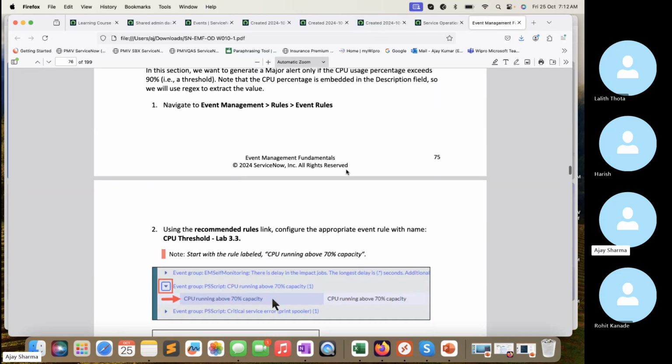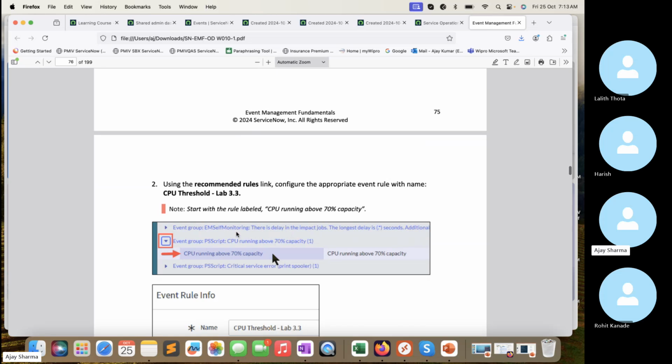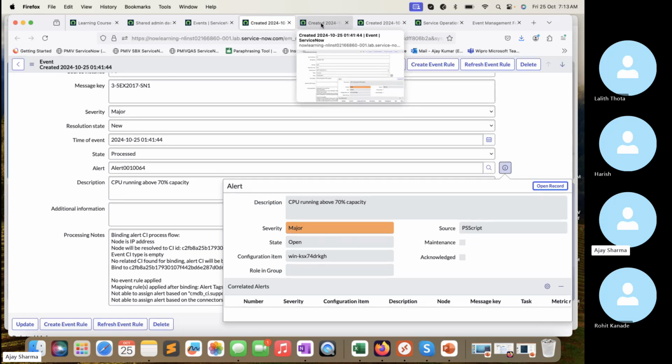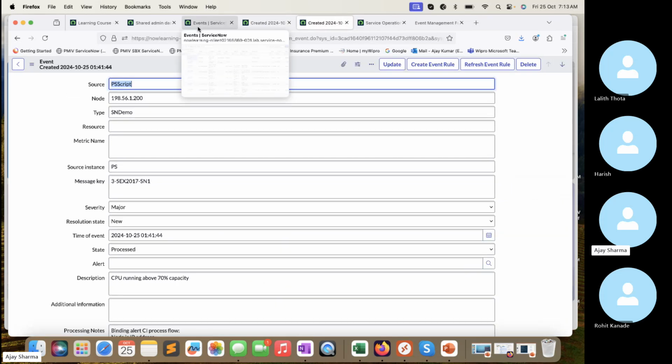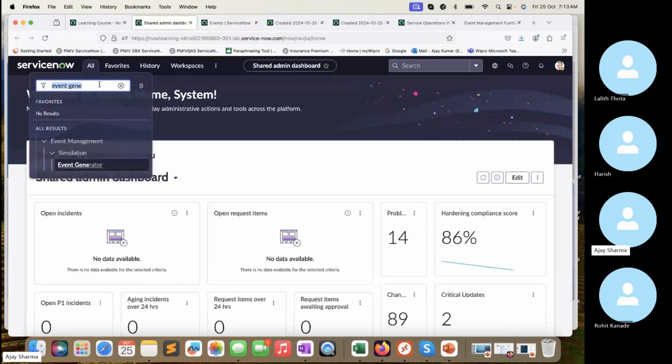So basically what they are asking me is to go to event management, event rules, and see if a recommended rule is created. Because whenever we trigger an event and there is no out-of-the-box or configured event rule for that, a recommended rule will automatically be created. Let me go and showcase this event rule.